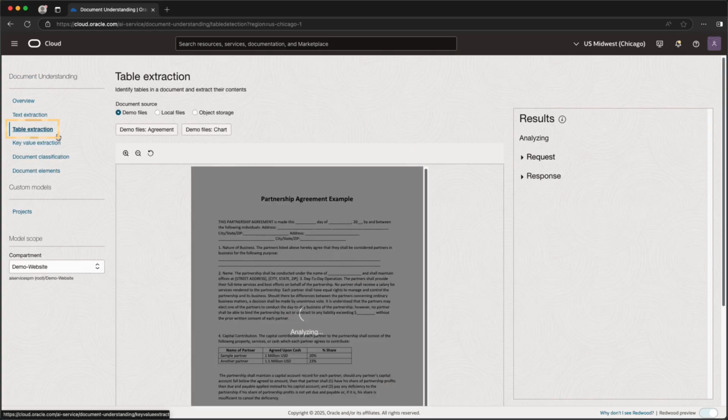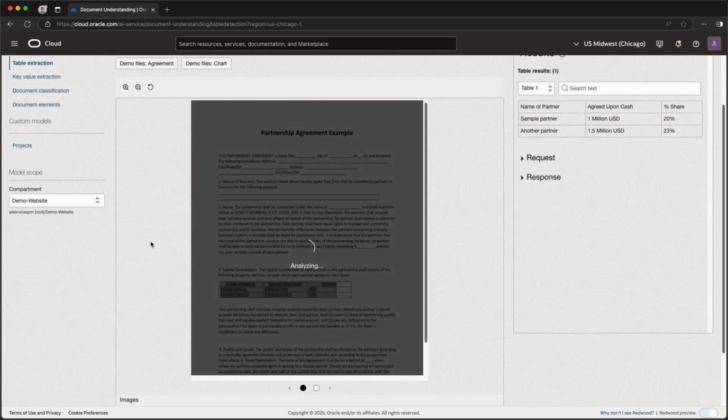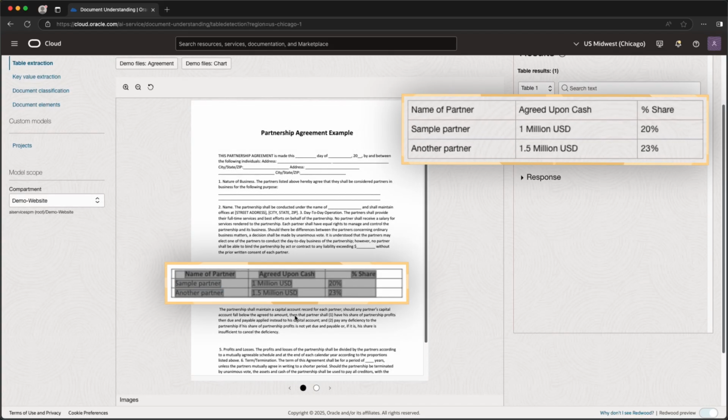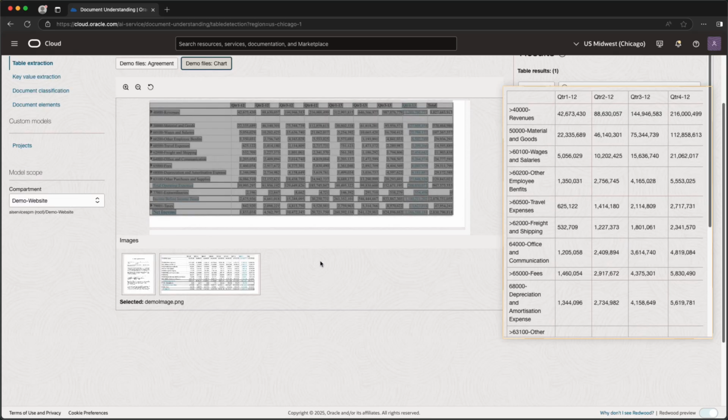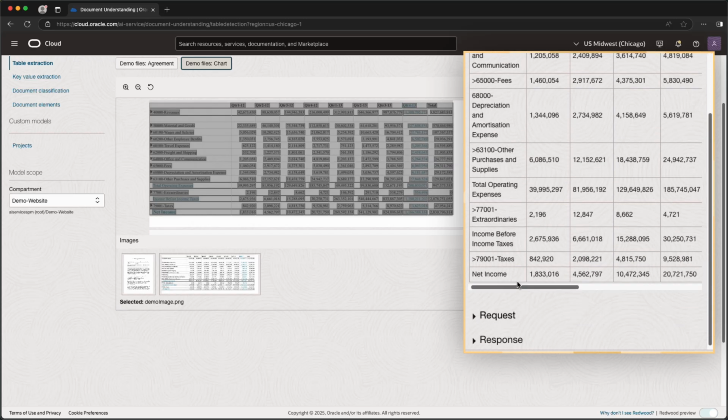The Table Extraction API can be used to extract tables from documents. The table in this document has been identified, including the table structure and metadata like column names. In the second example, we see a larger table with a large amount of data extracted in its entirety.